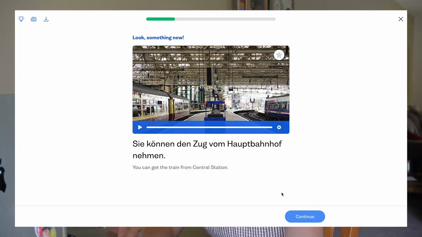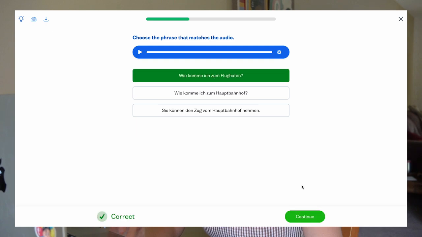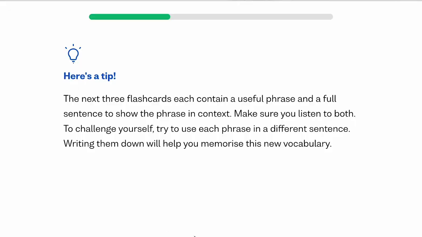Okay. Hauptbahnhof. HBF. Period. Wie komme ich zum Flughafen? Period. I love the little sound they make when you get it right. That's serotonin. The next 3 flashcards each contain a useful phrase and a full sentence to show the phrase in context. Make sure you listen to both. Challenge yourself, try to use each phrase in a different sentence.